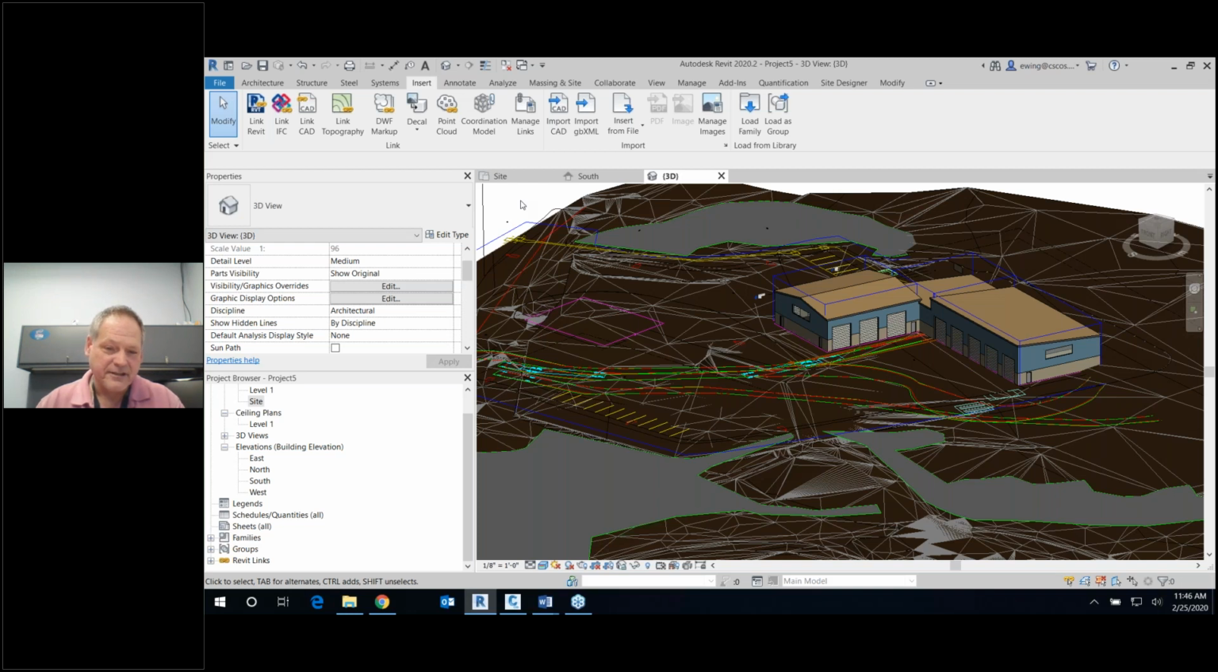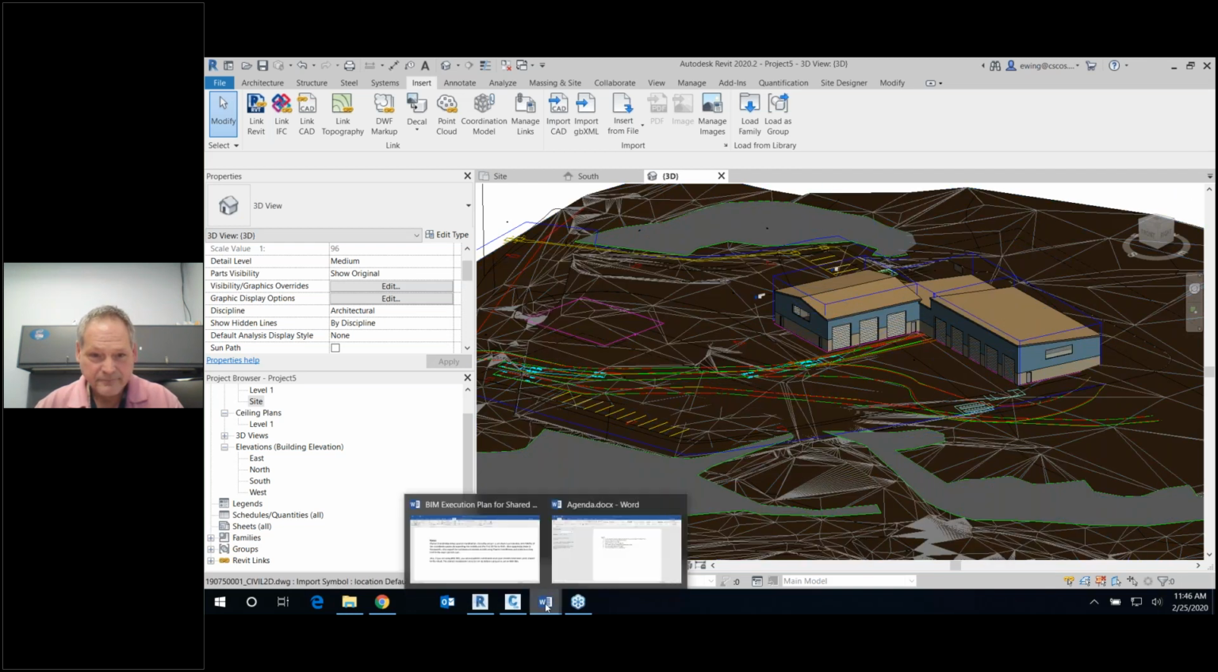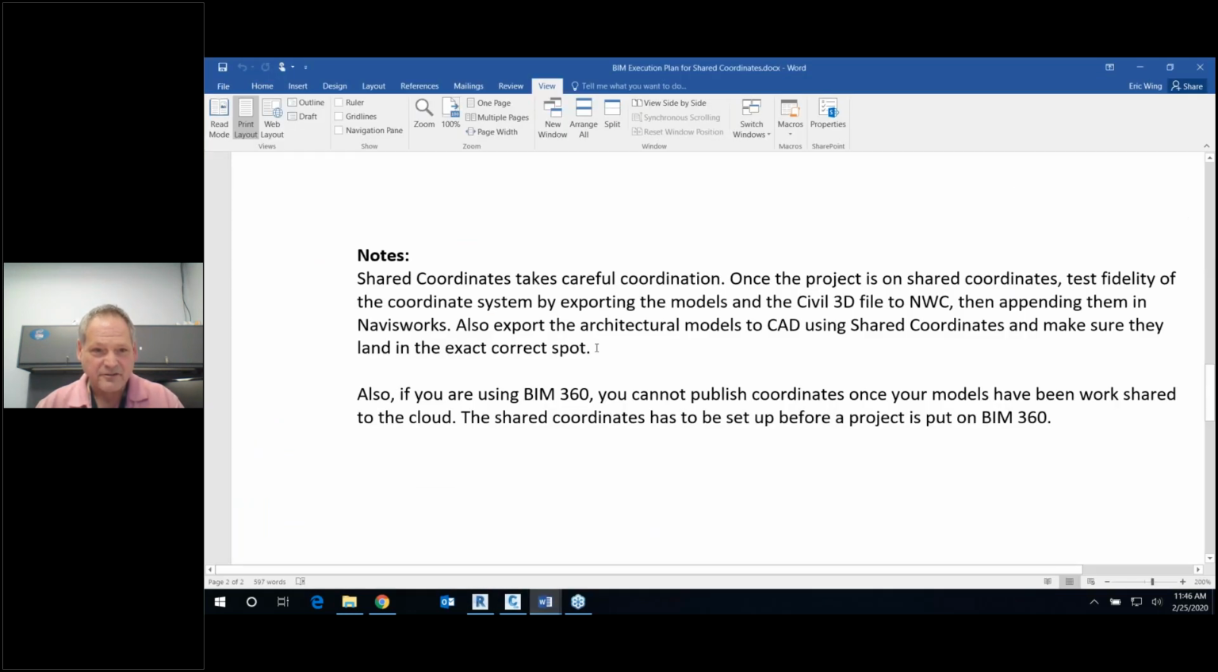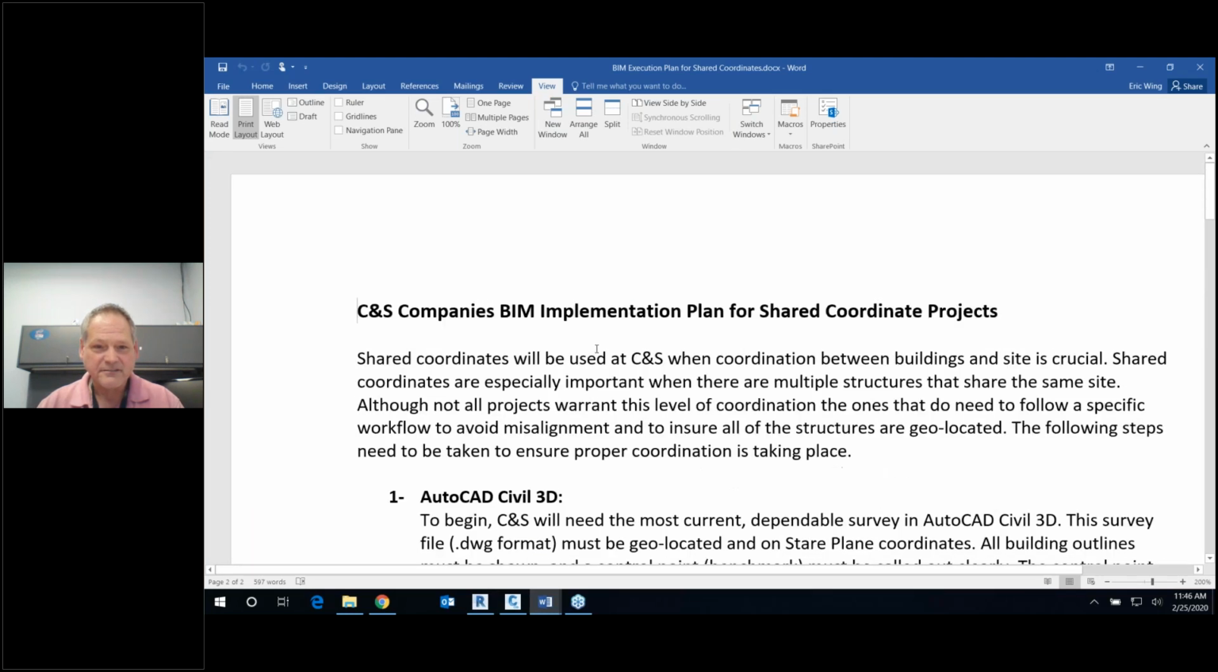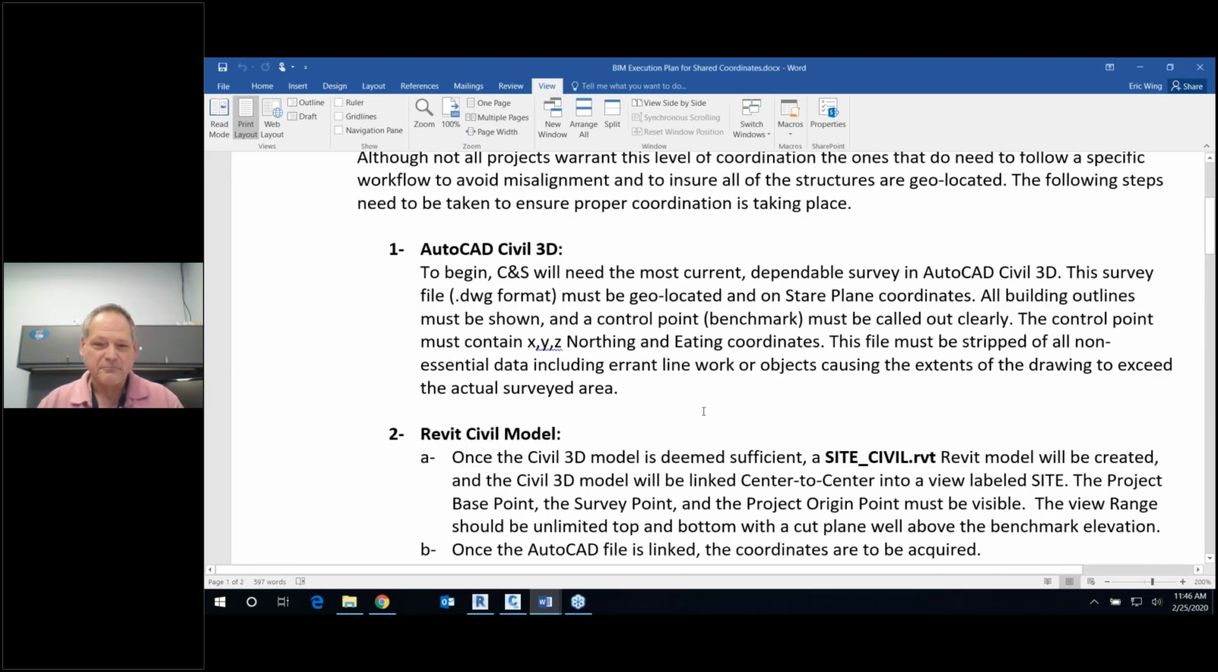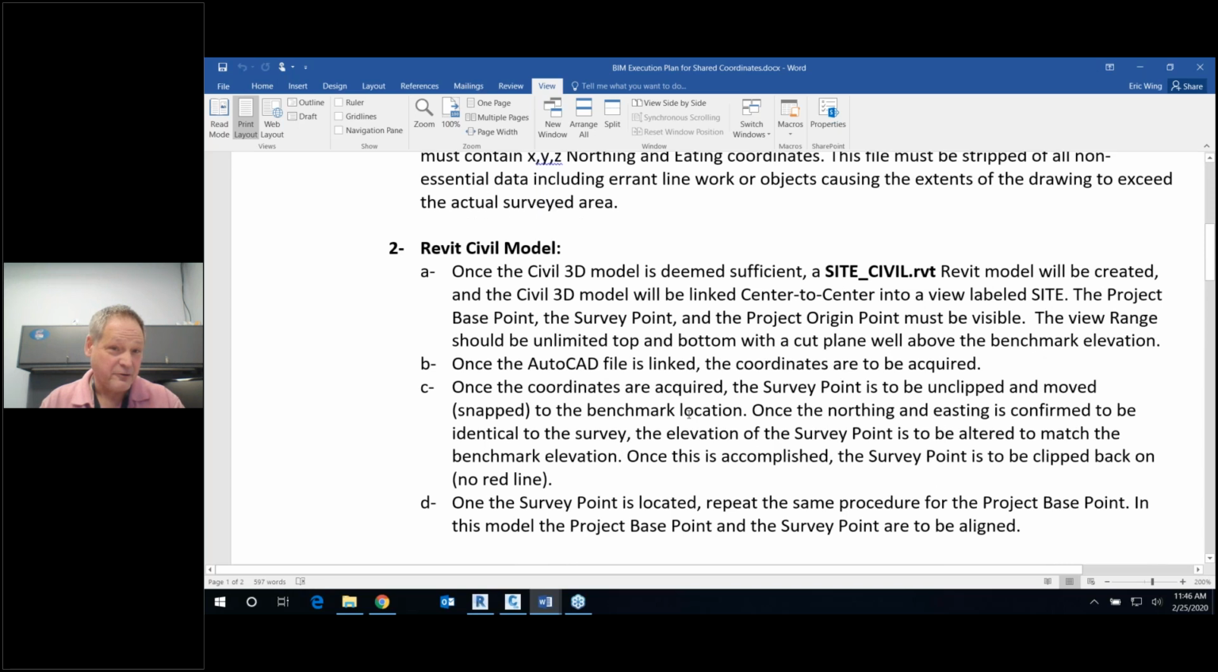And I make sure that in my BIM execution plan, okay, we're going shared coordinates. Here's all this stuff you need to give us. Give us this specifically, then I'll do it. If you don't have any of this, sorry, I'm not comfortable doing it. Yeah, that communication is key, isn't it, to any success? It really is.